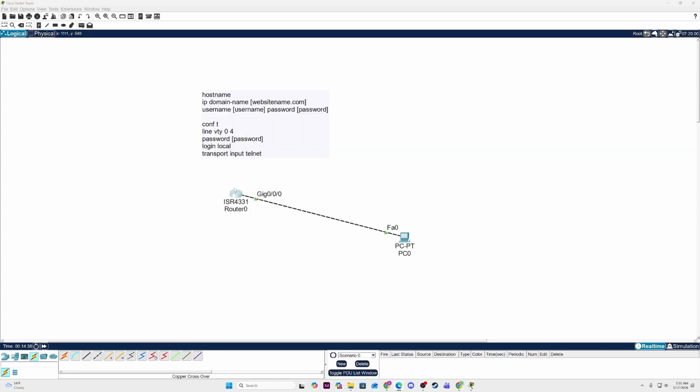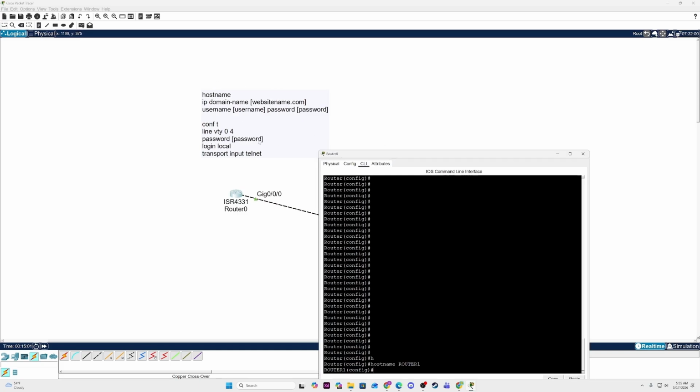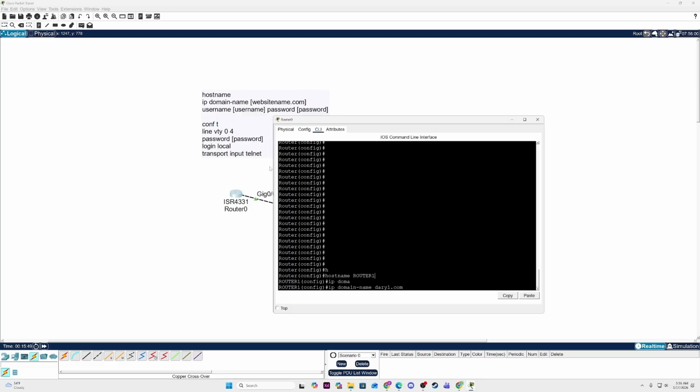Then if you open the router, I gave the router the name R1. Now I go ahead and type this command. For my example, I'll use a domain name. As you can see, I added the IP domain name daryl.com. Now I'm gonna type in username Daryl, password Daryl123, which is this command. Enter.